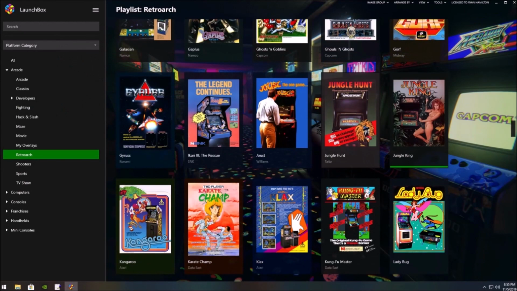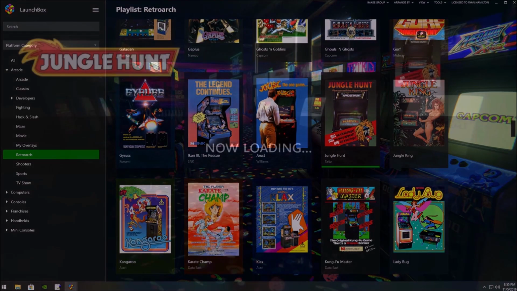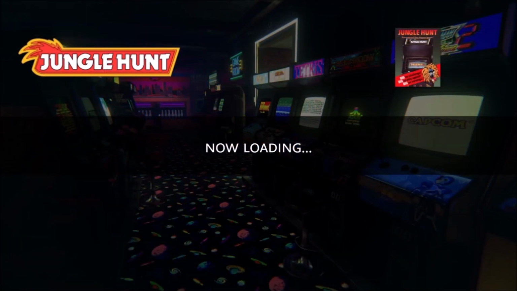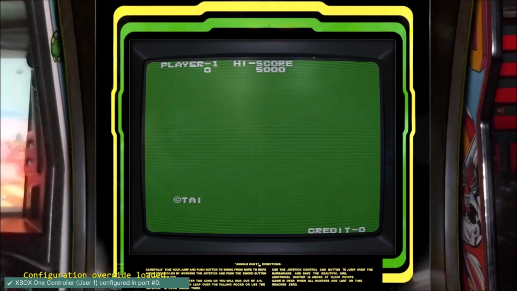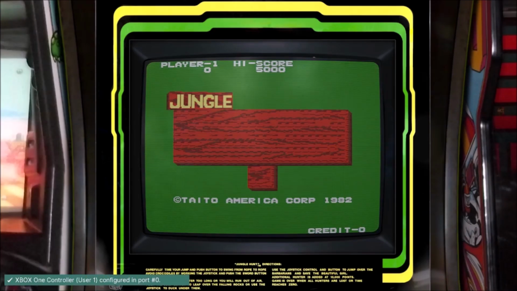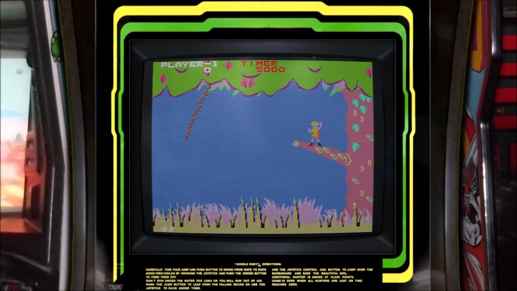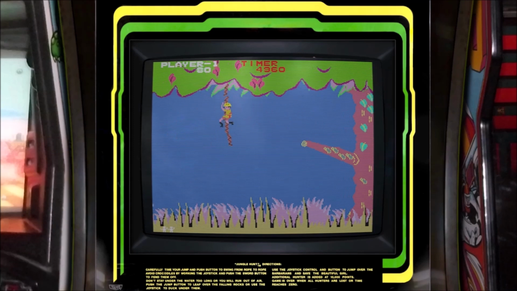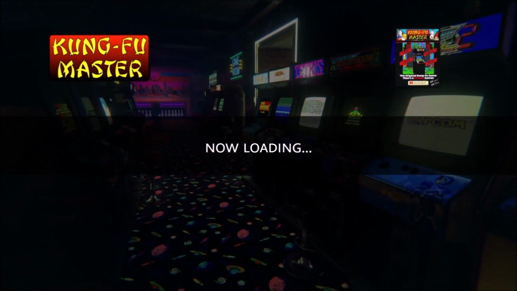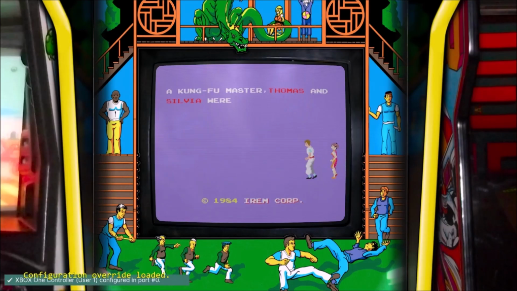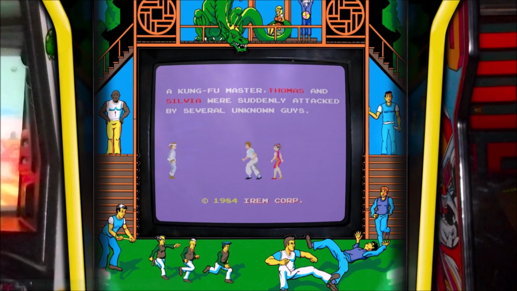I also fixed Jungle Hunt. I didn't like the way that one looked either. This one looks a lot nicer now, more clean. Kung Fu Master was fixed. Now this is a great example.